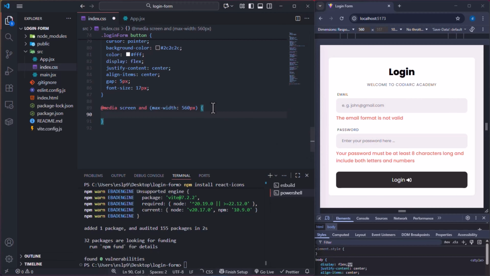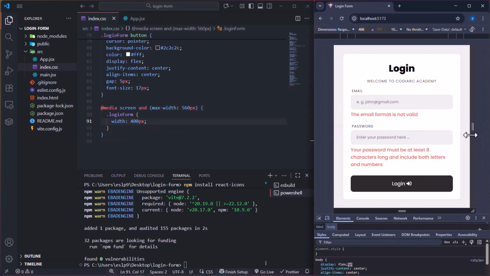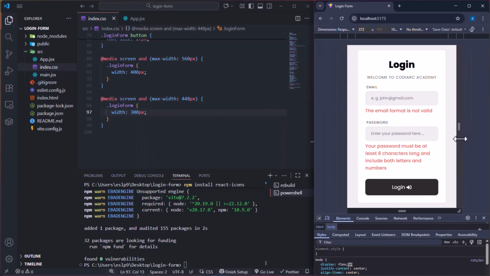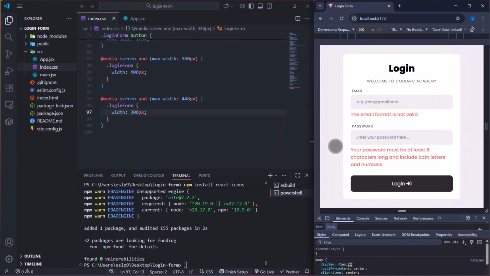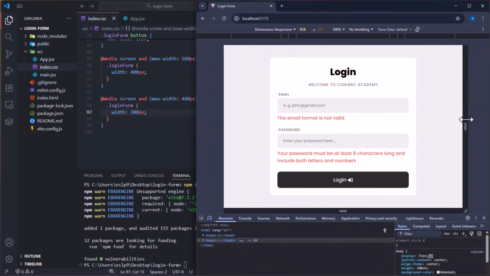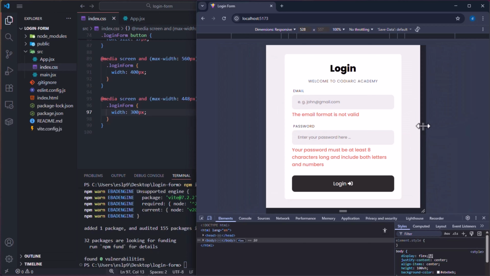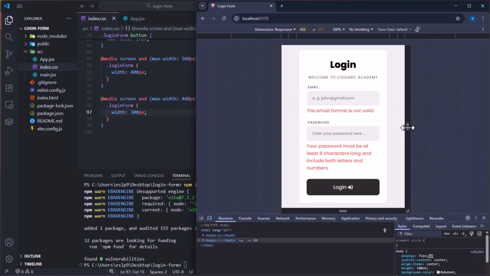Well, you need to get the login form, and the width should be 400 pixels. So now it's smaller. And if it is 448, now it should be 300, and that's it. So let me make it bigger. So it's 500 pixels, and after 565 it gets smaller, and after 448 it gets smaller.